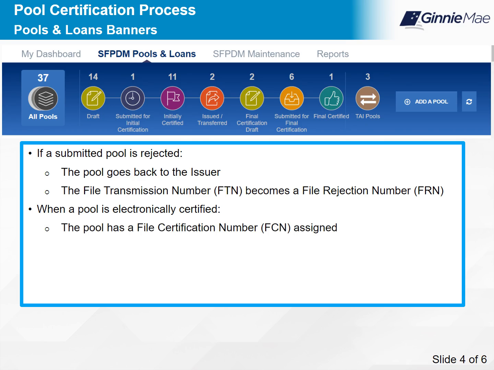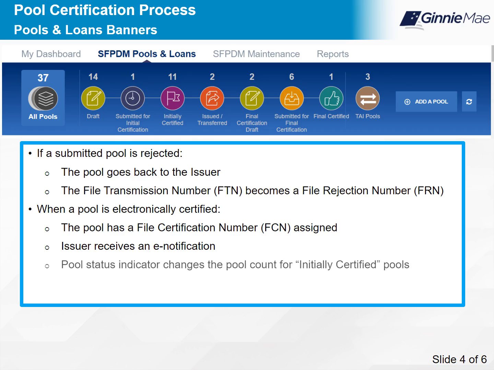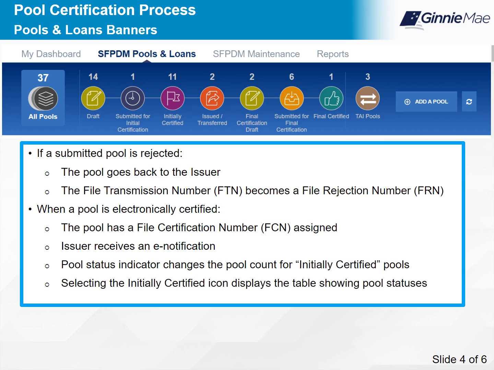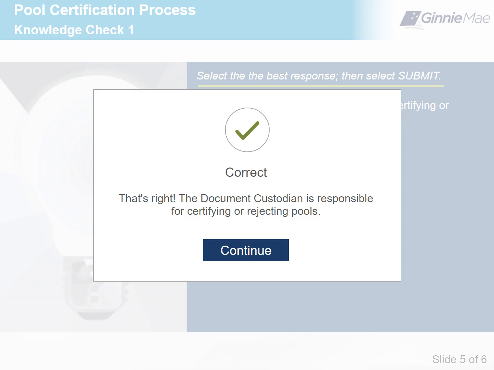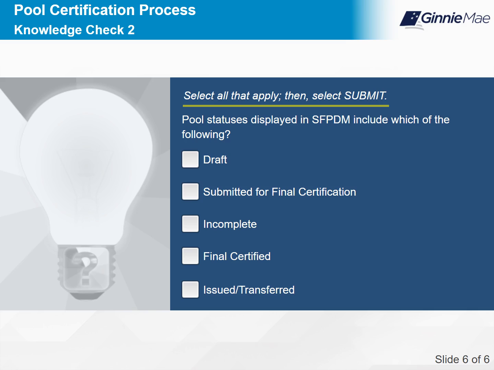When a pool is electronically certified, the issuer receives an e-notification, and the pool status indicator on the blue header changes the pool count for initially certified pools. Selecting the initially certified icon in the blue header displays a table showing the pool status in column K. Select Next to continue. Now check your understanding.